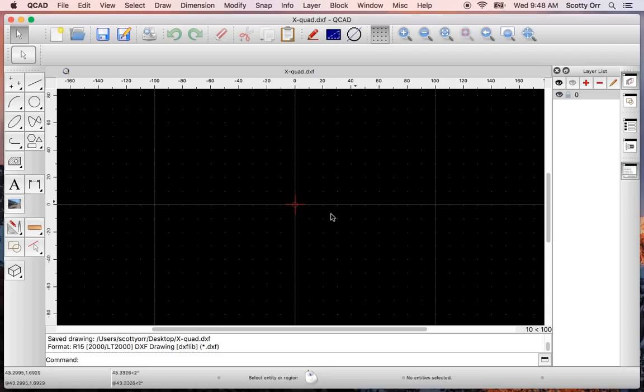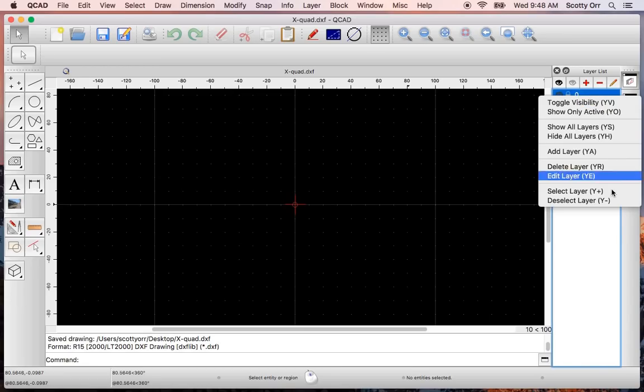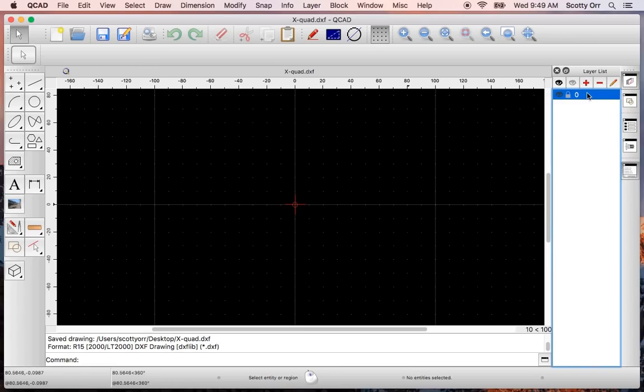The first thing you want to do is lay out guidelines for your components so that you'll know where to place the actual components and how to draw the frame. So first I go over here to my layer list, and you start with one layer called layer 0. Layer 0, you cannot change the name of it, but I want to change the color.